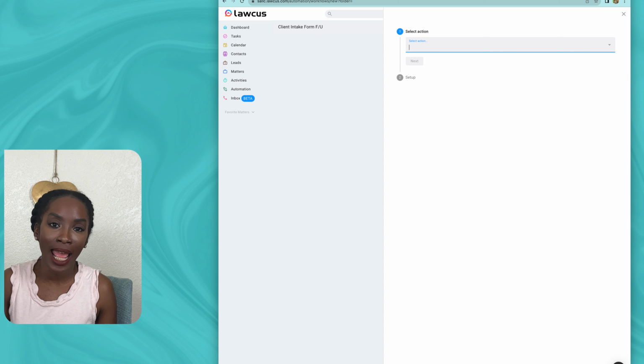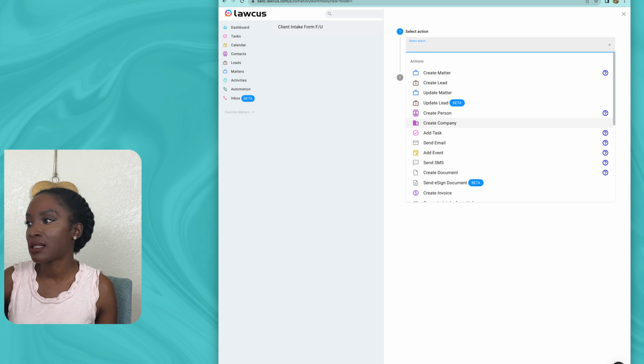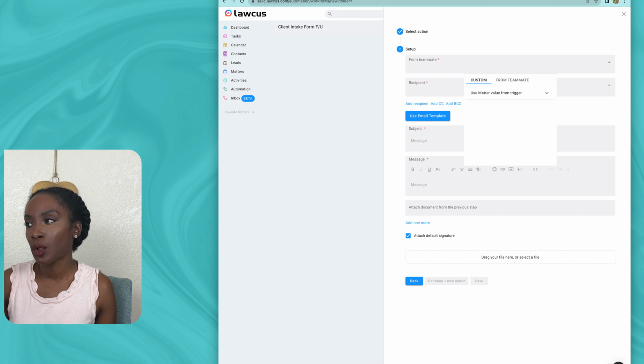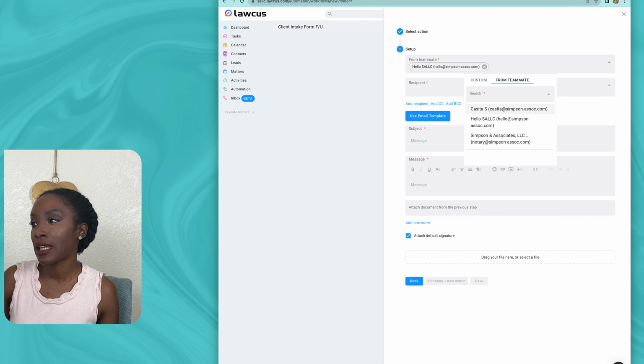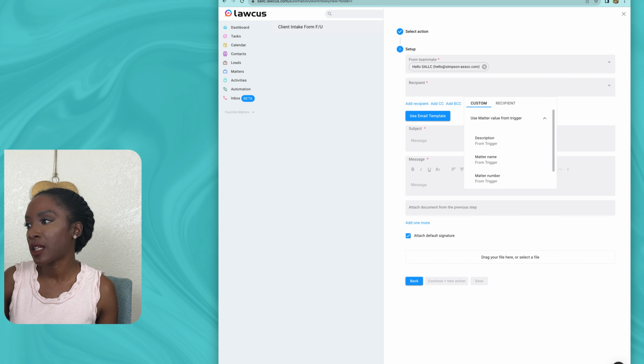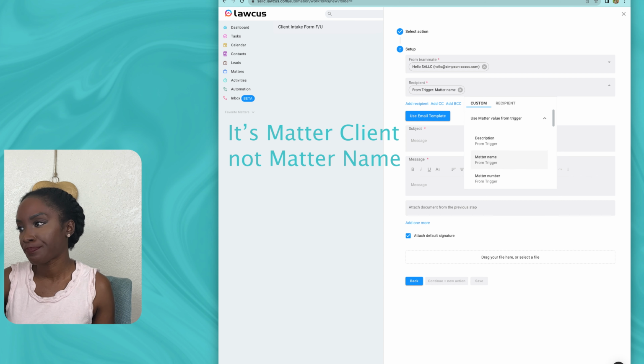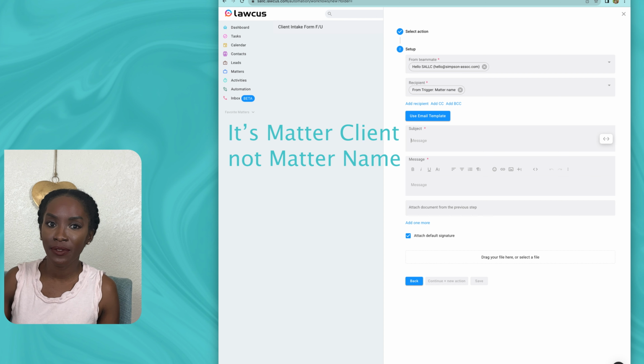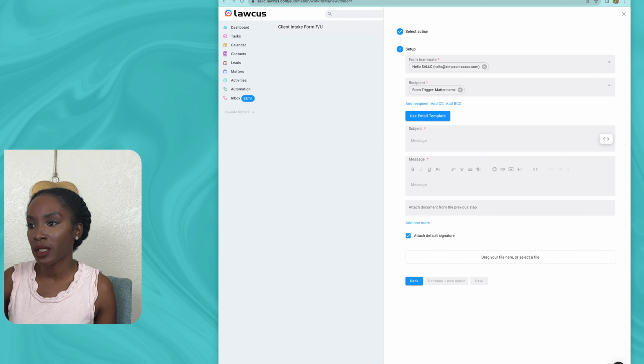From here, we need to select an action. And once the matter is converted, for this, we're going to send an email, and from whoever we want it to be. So for this example, I'm going to choose the same one that I always choose, and it's going to be hello, and the recipient is going to be from the matter value trigger, matter name. Now, once you have the matter name, you would then go ahead and start crafting the email. So this is going to be the first one that I send out. So I am going to put this together for us here.